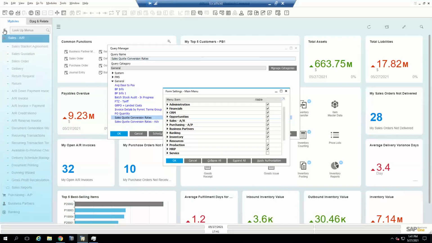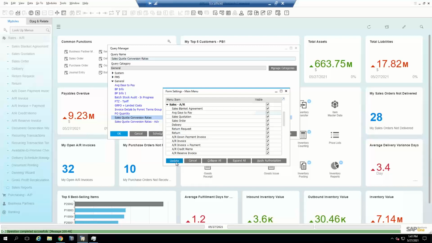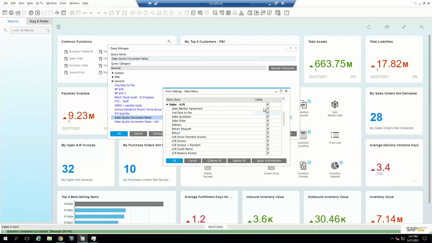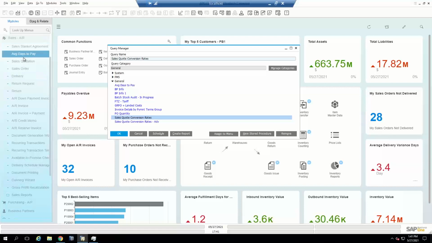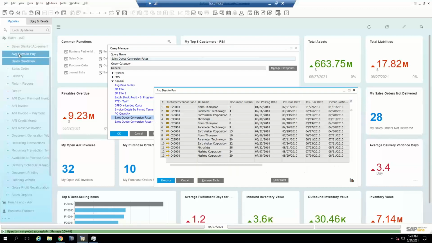here, this is another good tip. It looks like we might need to refresh it real quick. You can see here that the query is right here. And this form settings is a really good way you can make modules visible or invisible in the main menu, and then you can go in and you see the query is right here, so it's one click away.